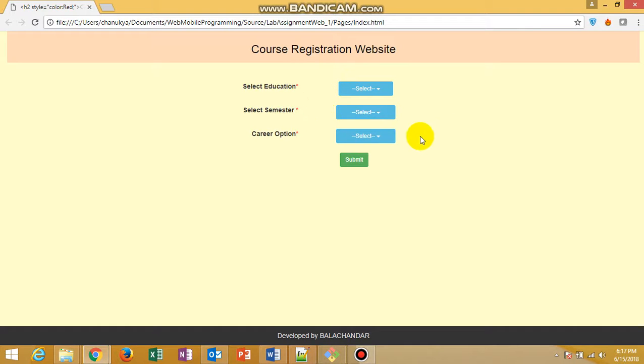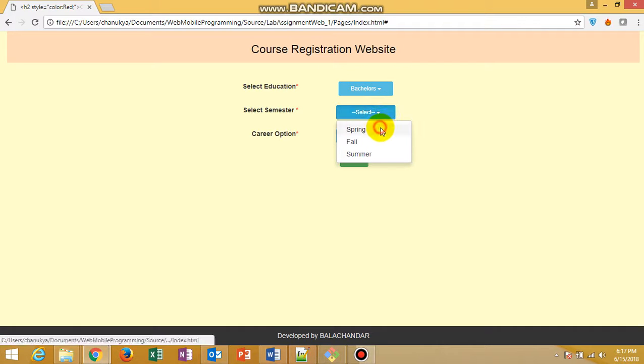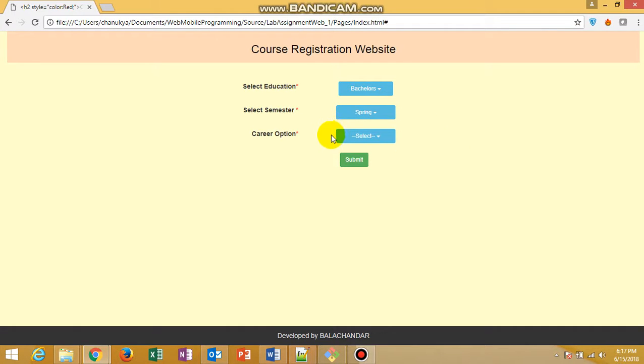When the user selects all of these values and clicks on the submit button, it displays all the information. If any of these inputs is missed, then it will show an error. Let's see, if I select bachelor's and spring, but I haven't selected the career option, and I try to get the information, it shows an error message saying please select all the options.